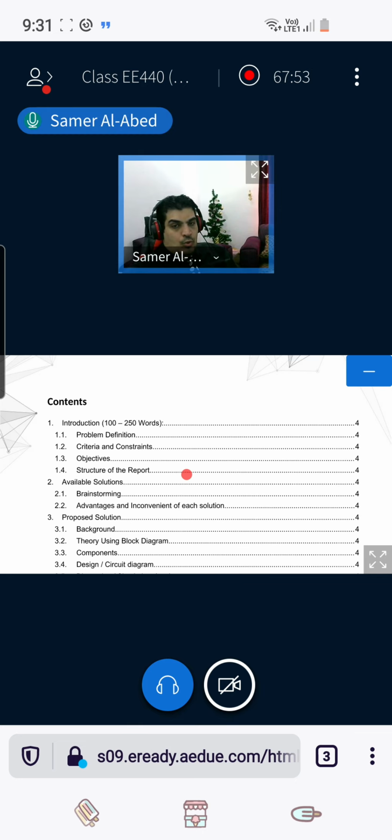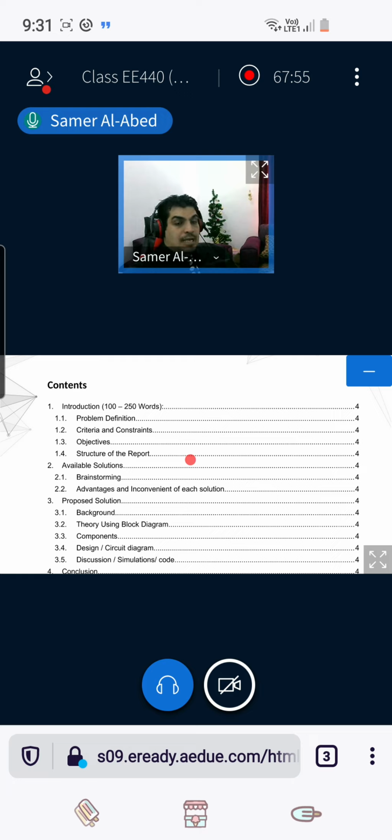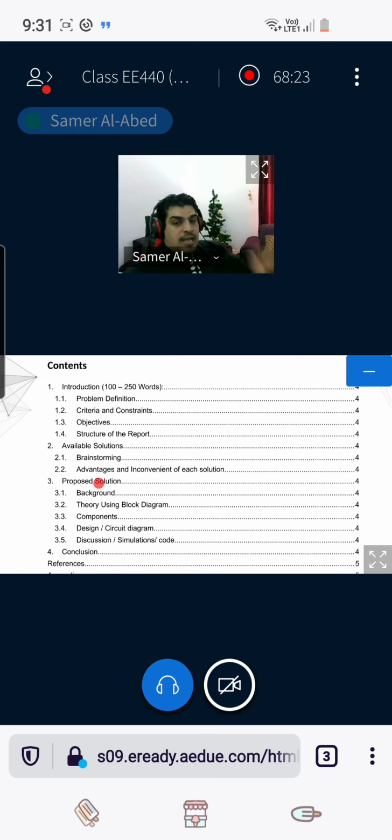So let's go to the table of contents. This is extremely important. It's not allowed to change anything in the table of contents. Not modifying, removing, or adding anything. It should be exactly like this.